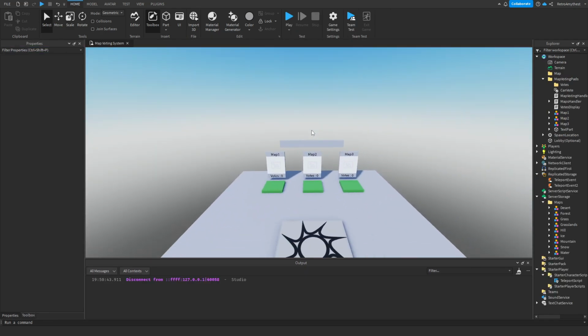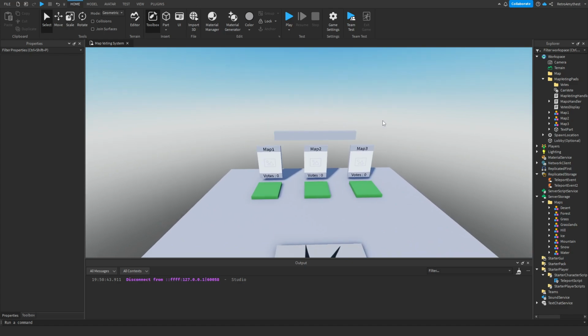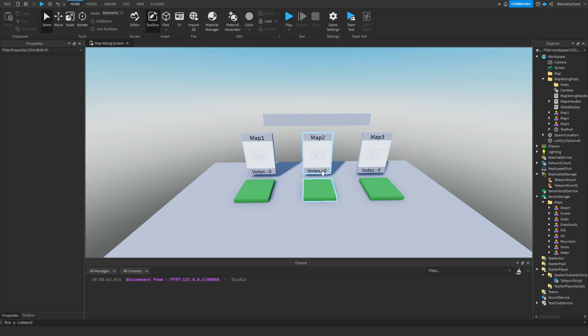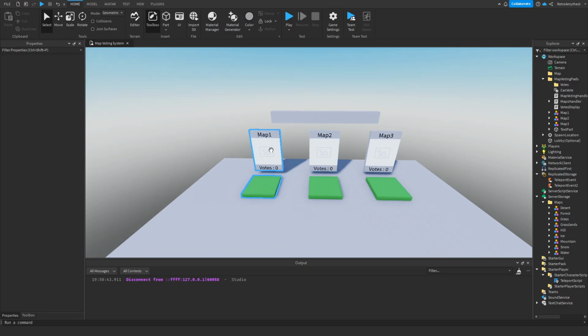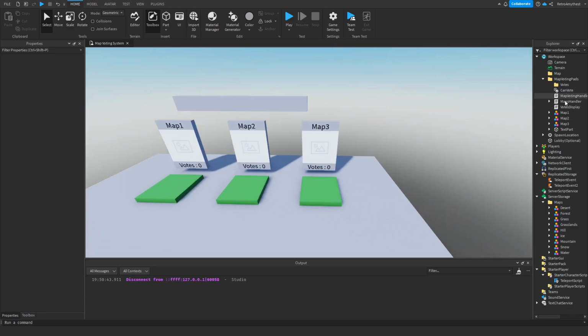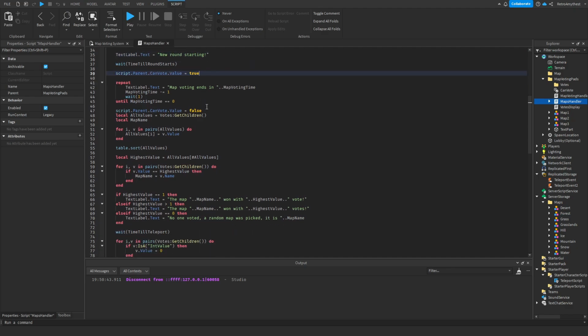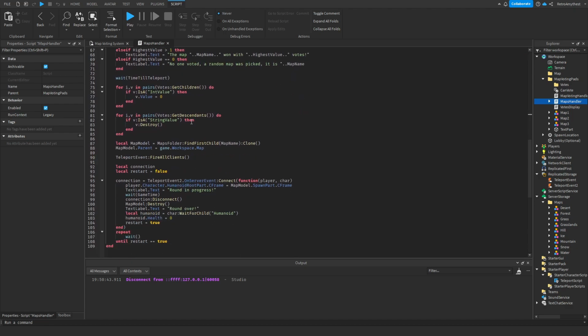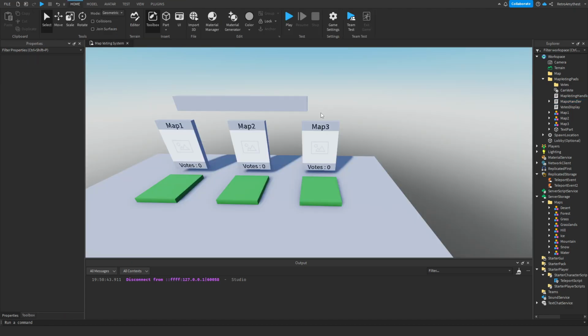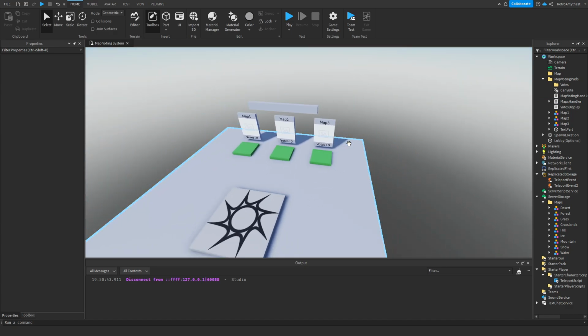And also, this does work on a multiplayer server. I tested it and everything. And also, if someone votes for this one and it has one vote, and someone votes for this one, and they're both tied, it will choose a random one between the two. And if no one votes at all, it just chooses a random one as well. And also here, inside the script, when a new round is starting, you will not be able to vote. You will be able to vote only after it starts. So when it says map voting ends in, then you'll be able to vote. But then after that, you won't be able to vote. And obviously when a round has started, you will not be able to vote. And you also cannot vote more than once.